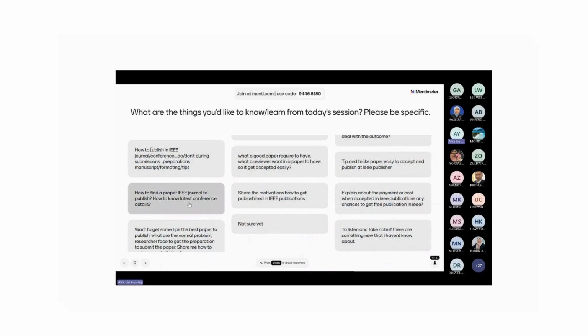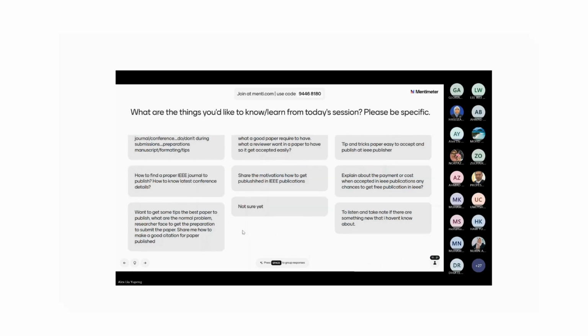Finding journals, we share about this. The rest, I believe we pretty much covered it. How to make a good citation for paper published. This part, please refer to your library. Ask our librarians. Our librarian actually organize workshops regarding reference management. We actually have softwares which will help you to manage the references. Okay. I think that's all.